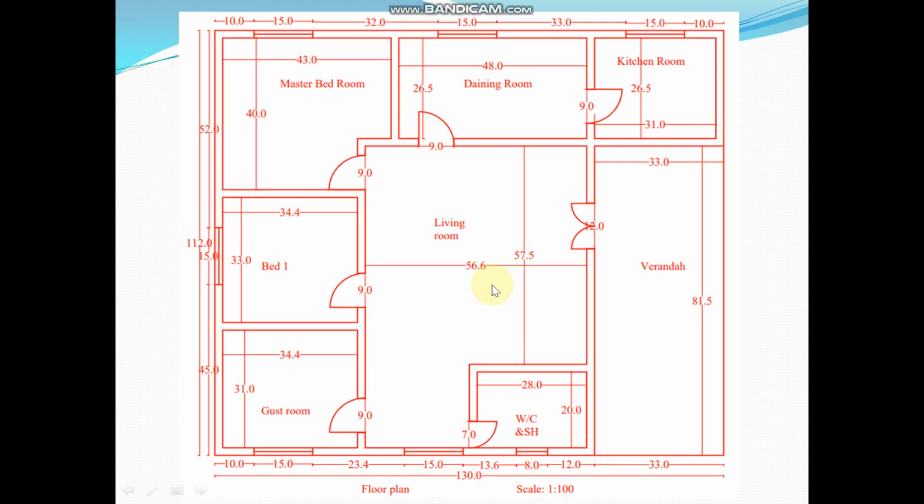When we come to the version with dimensions and the names of the rooms, it looks like this. Around this there is a veranda. The dimension of the veranda is already described here. Then here are the water closet and shower, guest room, bed, master bed, dining, kitchen. And each component should be described with dimensions.